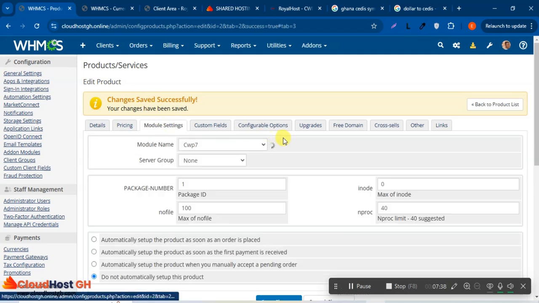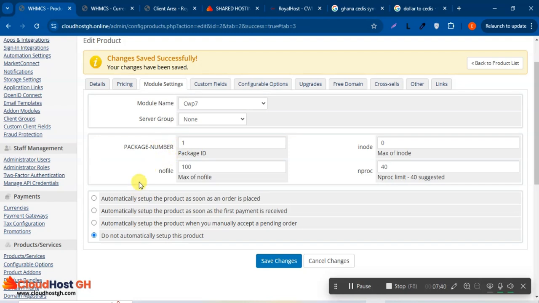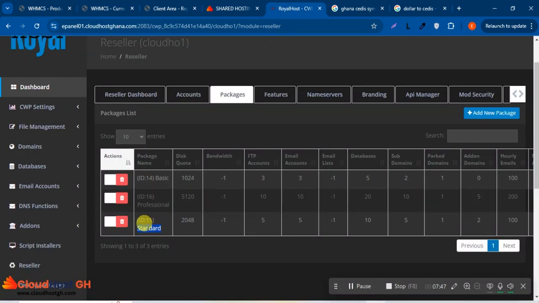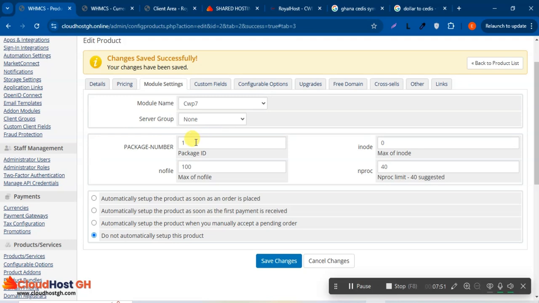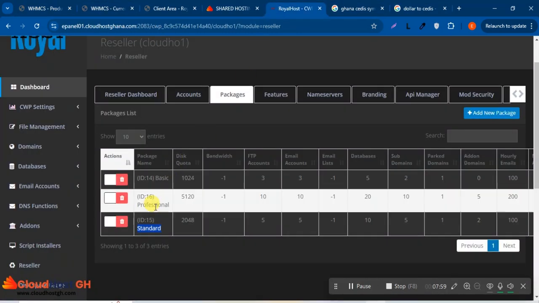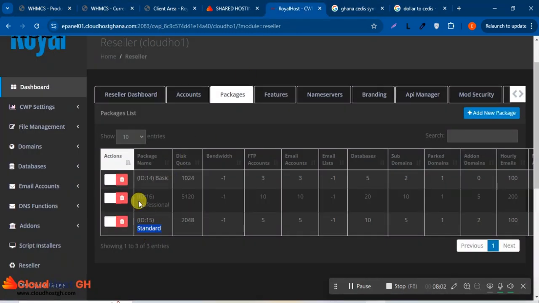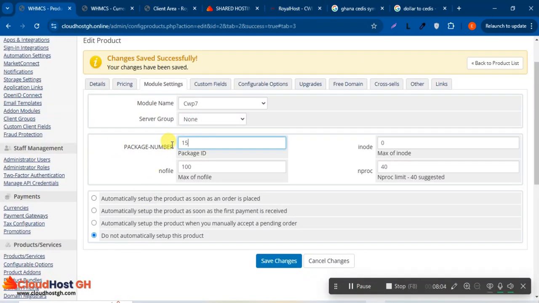Let's go to module settings. Sorry, the code, the ID of the package is what? 15. So let's come back here and make it 15. So the product ID for this standard package is 15. I hope you can see that. It's very, very important. The ID is 15. So I have added that.